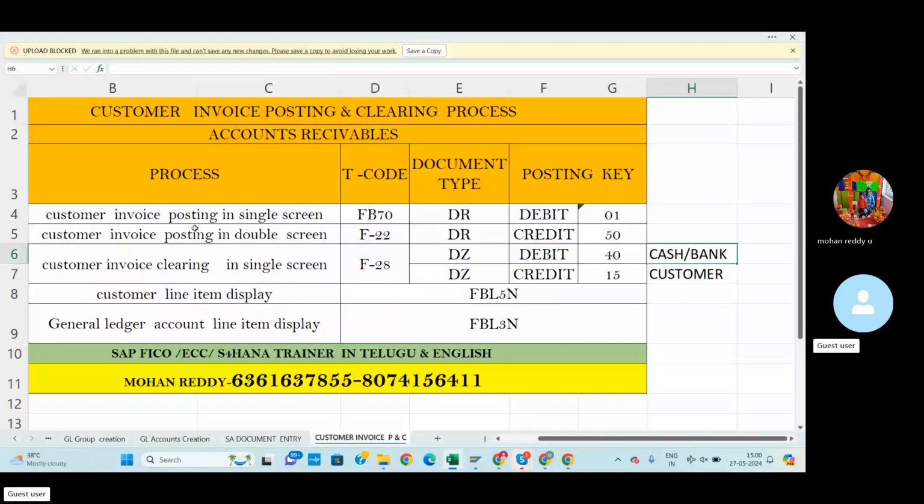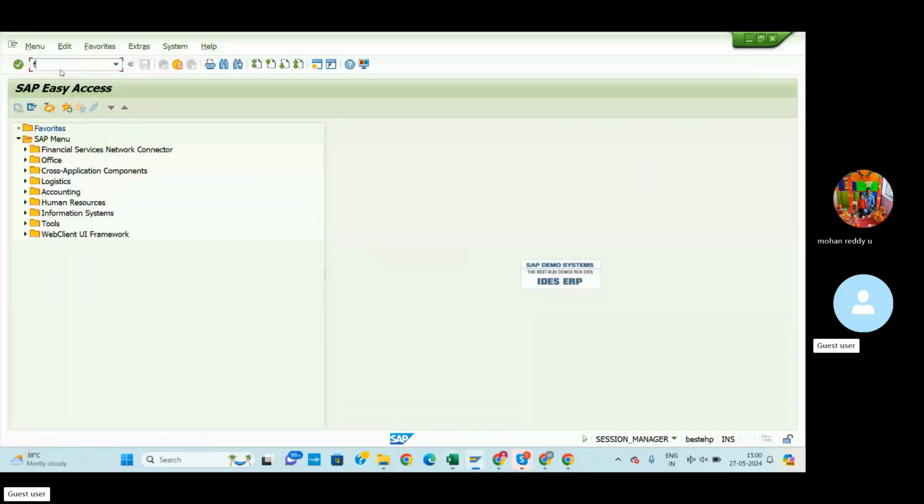First of all, we are creating the customer invoice. For example, we can sell any goods and services to our customer. In these situations, we can generate the customer invoices. Based on the customer invoices, the physical document, we can post the transaction in SAP, using FB70. FB70 is the single screen. So this is the command bar.